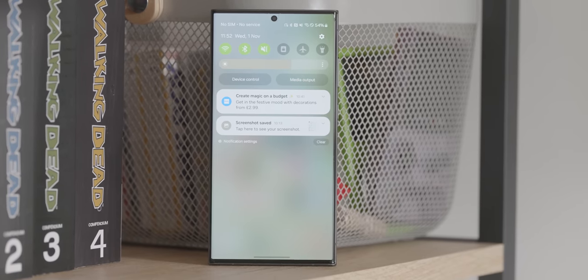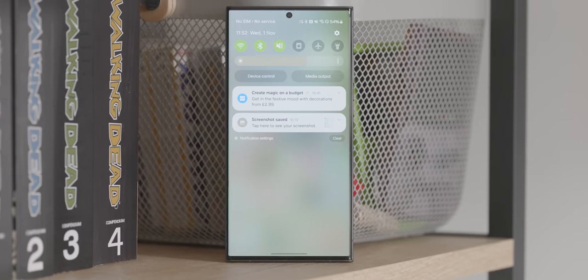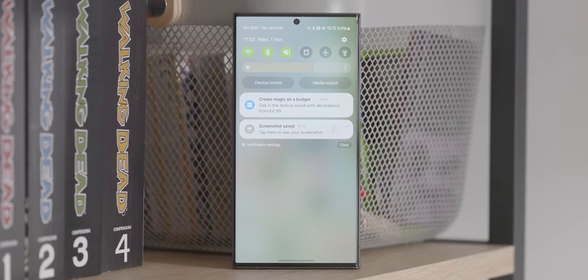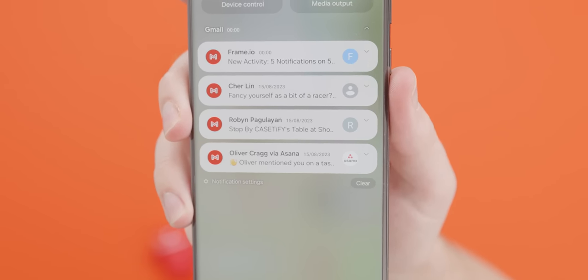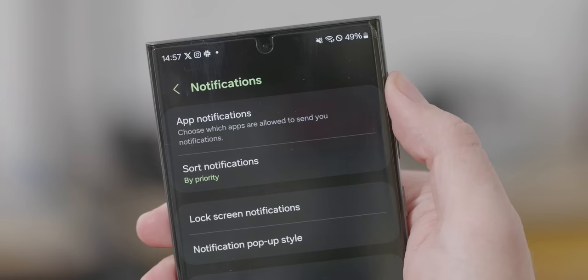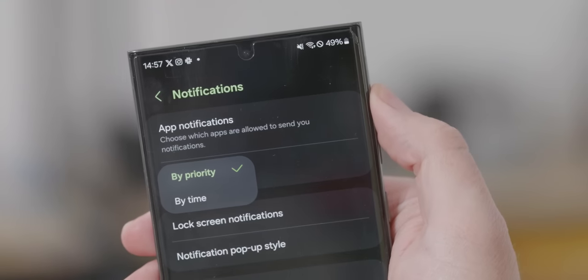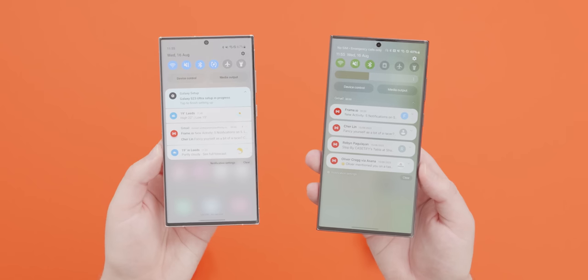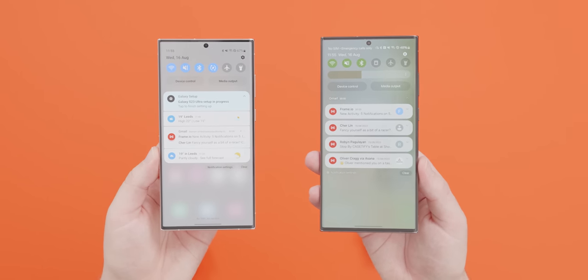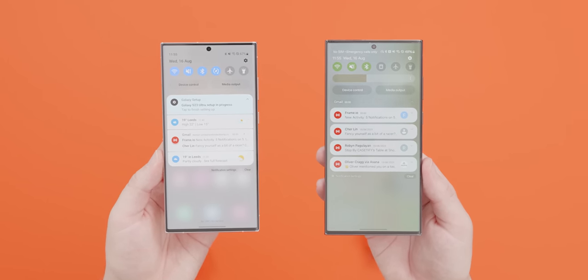Alongside changes to the quick settings panel, the notification shade has also received some changes of its own. You can now get individual notifications as separate cards, and this creates more space between notifications and gives them their own individuality, but it also does take up a little bit more screen real estate. To help with this, you can now sort notifications arriving by time, allowing you to bypass the notification priority order if you do need to, and it definitely feels a little bit more consistent with the rest of One UI as a result of this change.